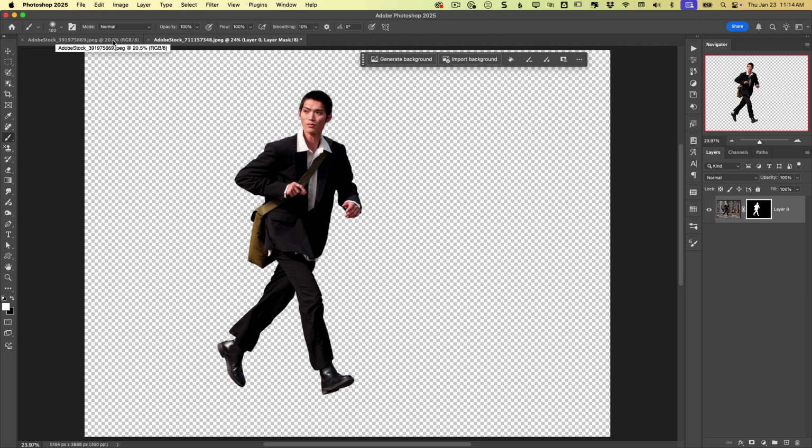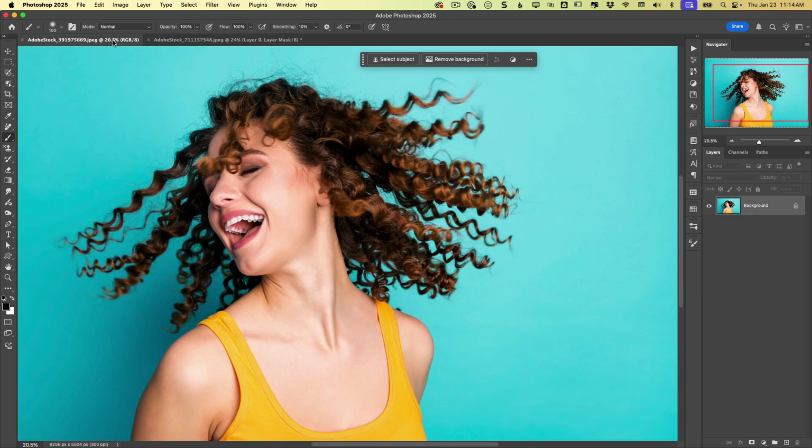Of course, it's not always that simple. Here we have an image with curly hair that is in motion, and it is on a blue background, so this could be a bit trickier. We could choose Remove Background again, but if we want to take full advantage of Adobe's AI features, then we're going to use the Select Subject option instead.